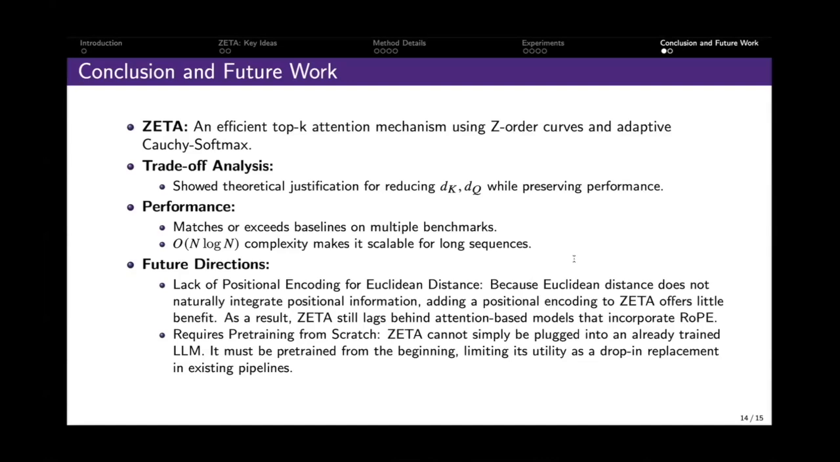One thing is there's a lack of positional encoding for the Euclidean distance measure. Basically, it doesn't naturally integrate positional information. We can't really add positional information anywhere, and this makes things maybe worse than RoPE-based methods. It might affect extrapolation. And right now, it's not a plug-in method, so it requires pre-training from scratch. You can't use this method to adapt anything on the fly. You can't just take a Llama or a Pythia or GPT type of model and automatically change it. So this highlights, I guess, most of our work.